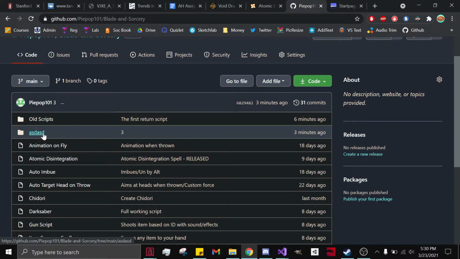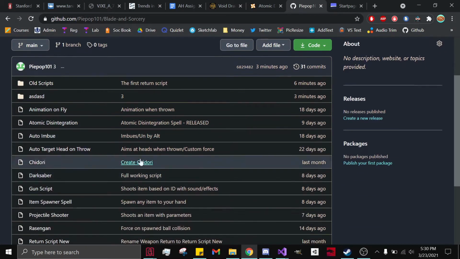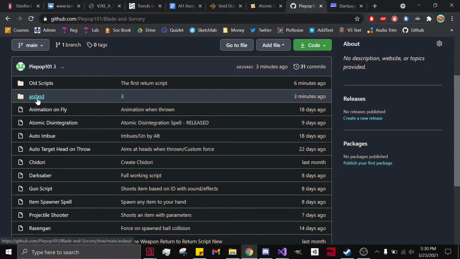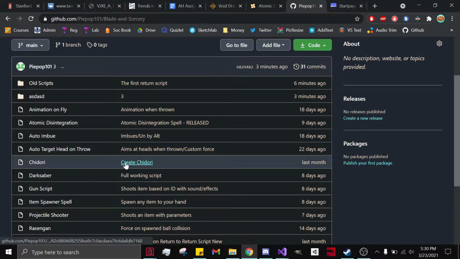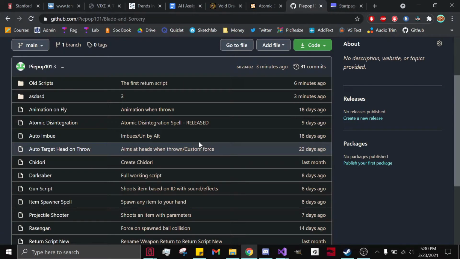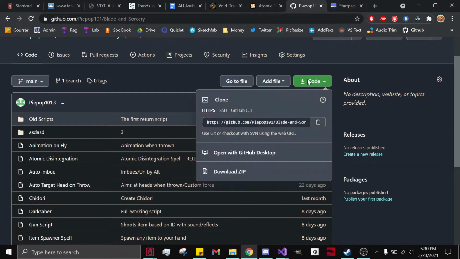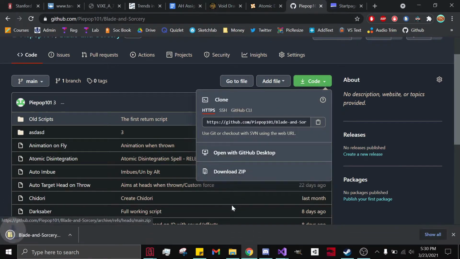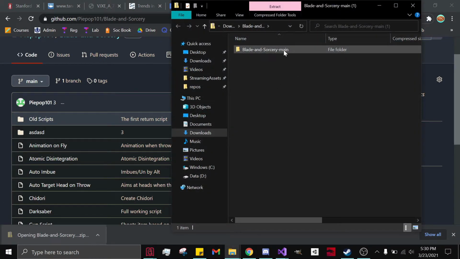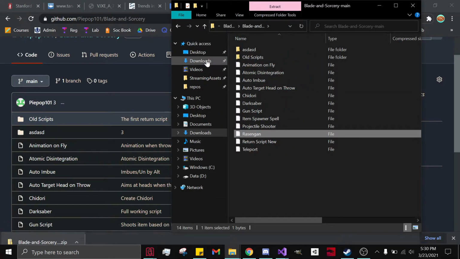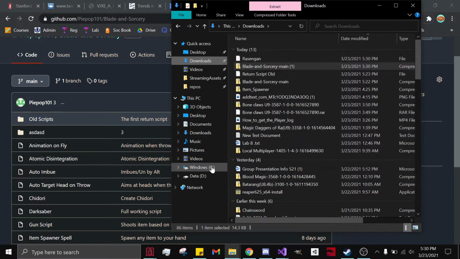Now the final trick took me a little while to figure out because I wanted to move these scripts into one of the folders that I had made and I could not figure out a decent way to do that based on GitHub's format. So what I did was I just downloaded a zip, opened it up, and I took whatever script I wanted. I just sent it easily to my download so I could get it real quick.